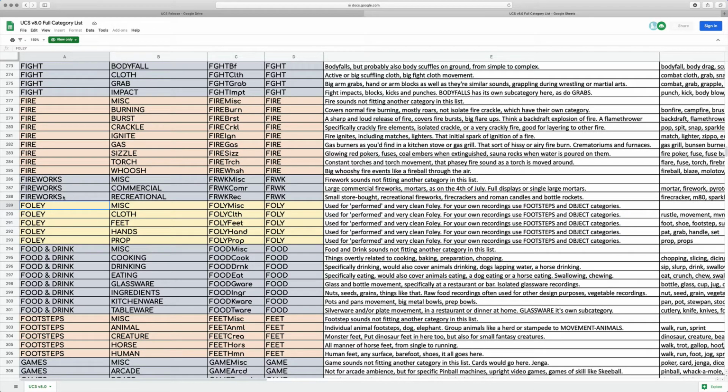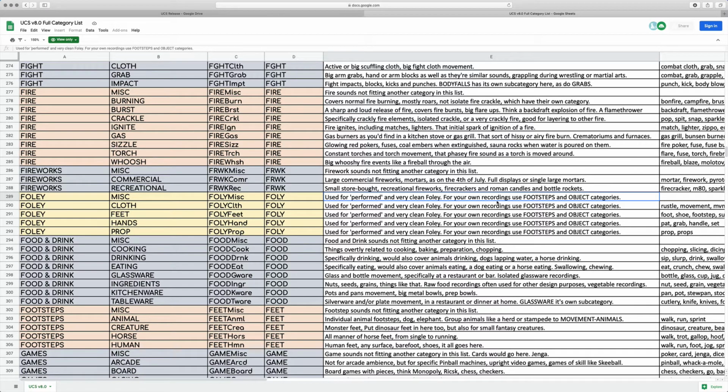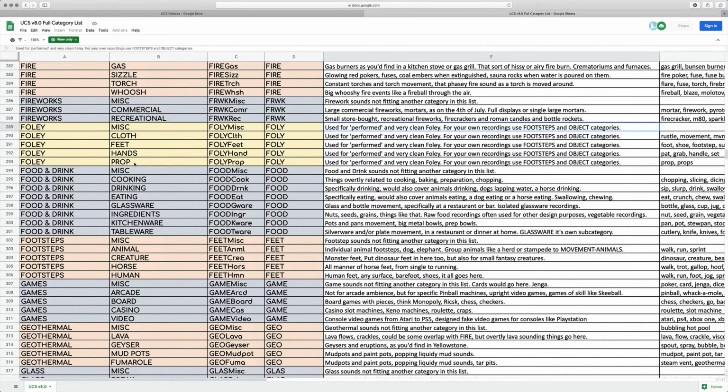And we have a solution instead for your own recordings, and I'll show you as we move through the list. But again, we see here that Foley in our list is really reserved for performed Foley and things like that. And it says here, for your own recordings, use the footstep and object categories, which we'll look at as we go through the list.